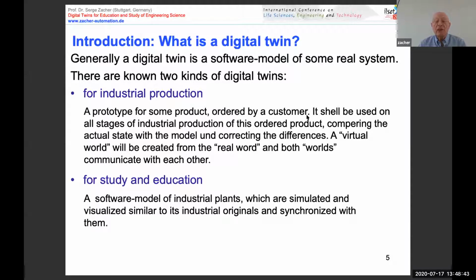What is a digital twin? There are two kinds of twins: first, for industrial production, and second, for study and education. The difference is that in industrial production, the digital twin should control all production of some ordered product. And in study and education, we try to exchange a real device for some digital twins. So the next figure, please.